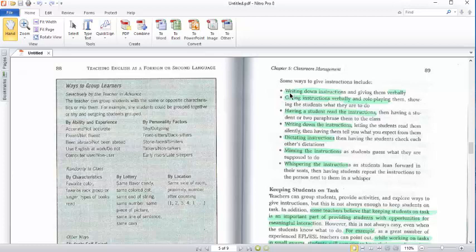The first one is writing down instructions, giving instructions verbally, and role playing them. Having students read instructions, writing down the instructions, dictating instructions, miming the instructions, whispering the instructions as the students lean forward in their seats. Okay, another topic.